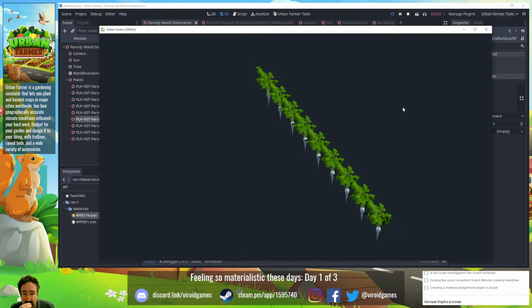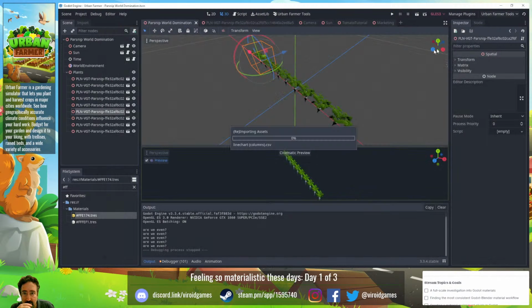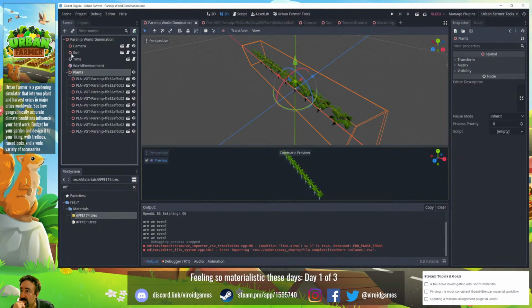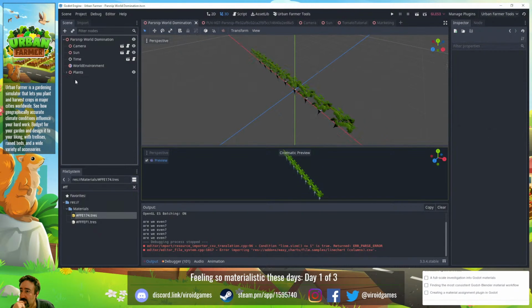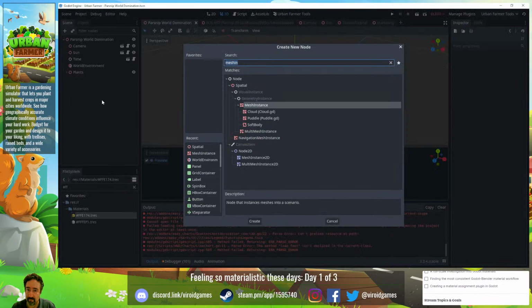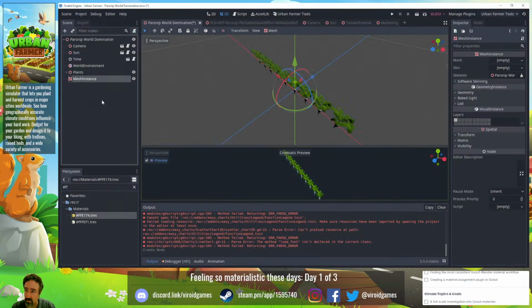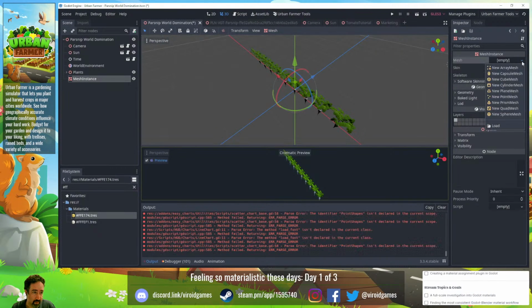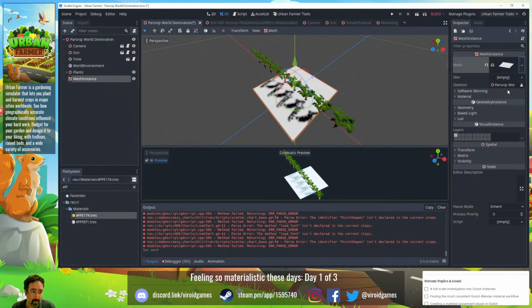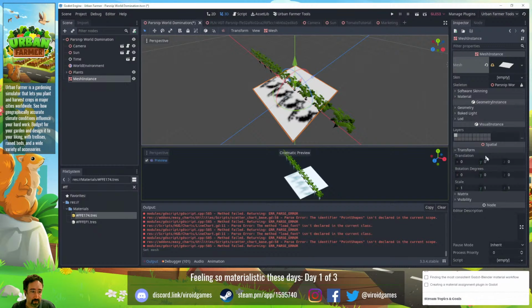Okay, now the material stuff. The world looks sort of weird. Let's put some kind of ground here. Mesh instance, some plane. Okay. You're at 0. Transform 0.